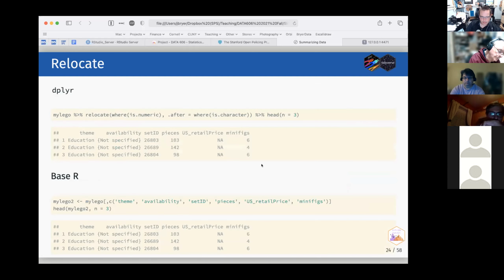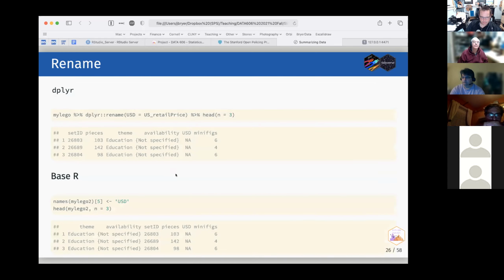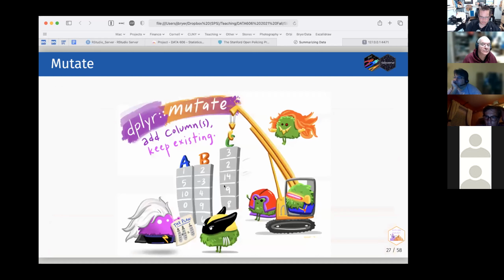Relocate, if you want to relocate columns, I'm not really going to talk about that. Renaming is kind of nice too. So here you can see I'm calling rename. Instead of US_retail_price, I'm going to call it USD. So now I have a shorter variable name, or maybe a variable name that is a little bit more useful to me. A lot of times I get educational data sets and the variable names are so cryptic. I go to the data dictionary and I'll map them to something that actually is meaningful to me.